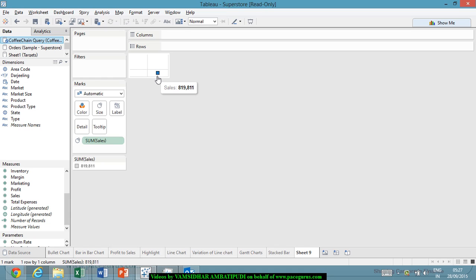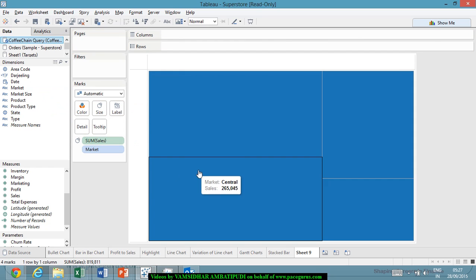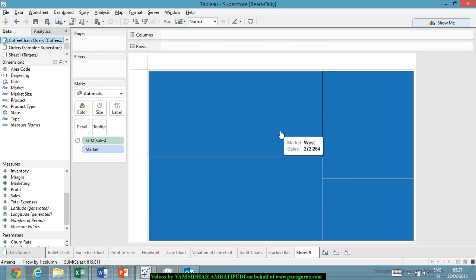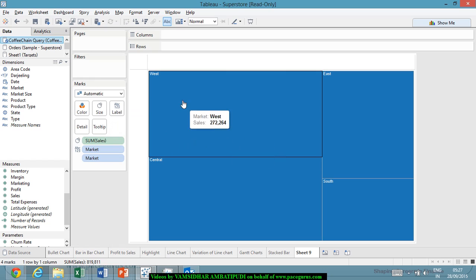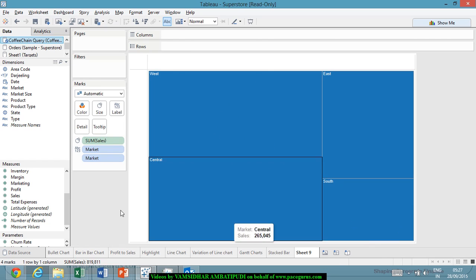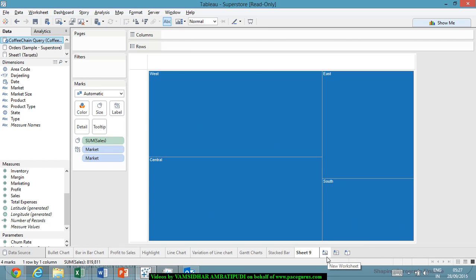Agreed. Now I want to do a breakup of all these sales. The first dimension that I want is market wise. So the first detail I am adding is market. These are my four markets: this is the west market, this is the central market, this is the east, and this is the south. If I want a representation of that market, I am pulling it onto the labels. So I get west, east, south, and central.